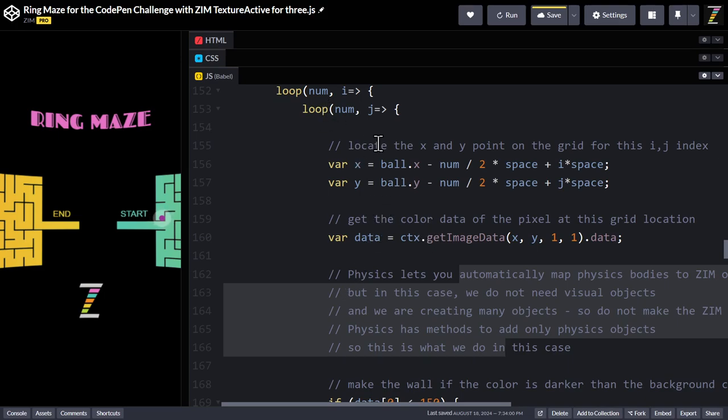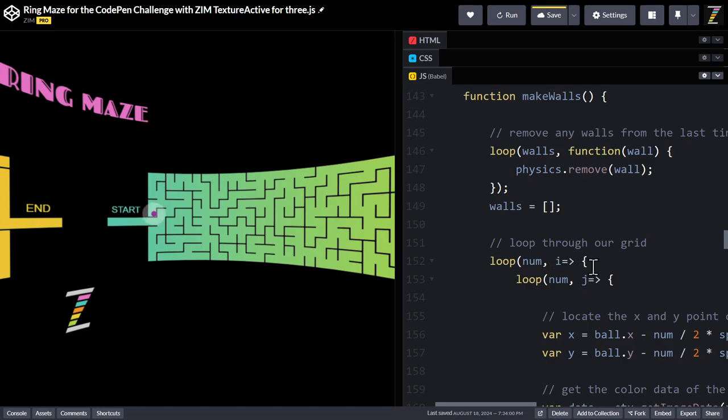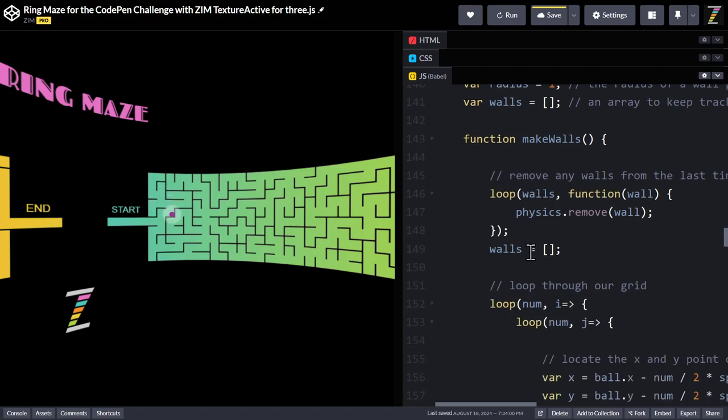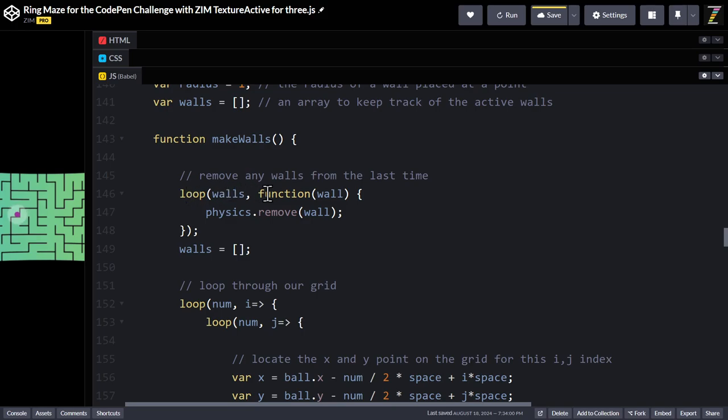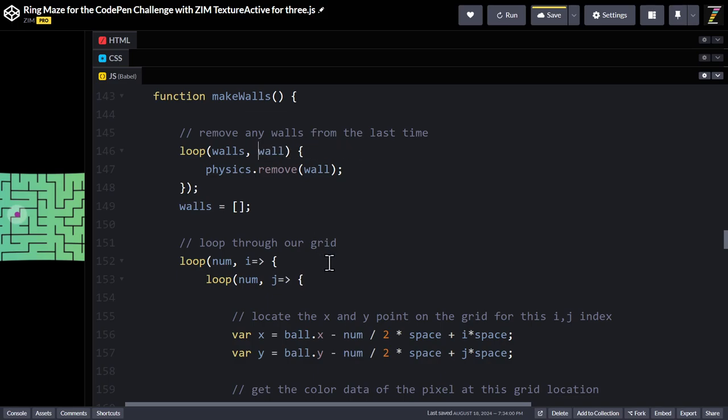So there is an easier way for us now to do this, but basically what we want to do is we loop through num. We can't loop through everything. So we've made a little mini grid. We're not wanting to loop everywhere to find out if it's close to the ball, basically we want to loop only around the ball. So how did we do that? Make walls, loop walls function. Remove any walls from the last time. We presumably have a container of walls, yeah, walls is an array. We get the wall, and we remove from the physics the wall. So this is getting rid of the walls and then resetting the walls array to empty.